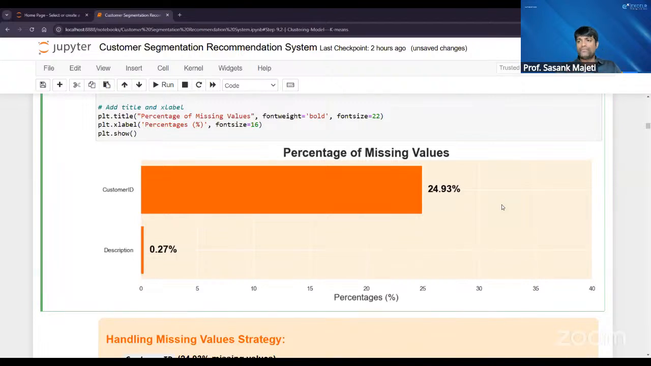But the problem is particularly in the customer ID. If you see, there is around 25 percent missing. That is very huge. That means one-fourth of the customer IDs are missing. So this is not acceptable, right? It's a huge data loss which has happened in the customer ID column.